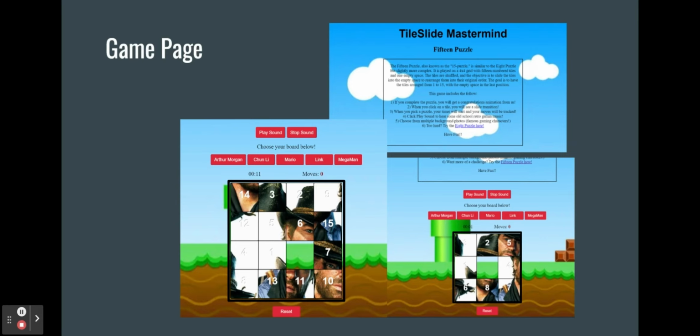And this is the 3x3 version of the game. This is the regular version. On the regular version on the main page, we have a button to play music and to stop the music. We also have 5 different puzzles with different backgrounds on the game over here. And we also have a timer and a move counter to count the amount of moves and the time it took to complete the game.